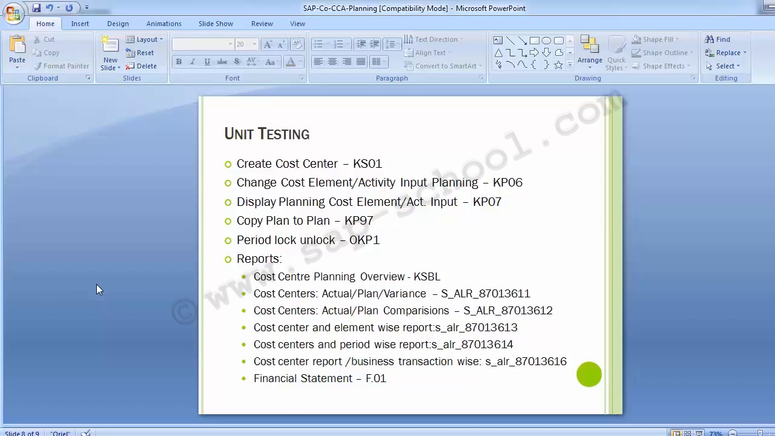So in case the organization wants that no transactions be posted to a particular version in controlling or a particular fiscal year, then you can go and lock that fiscal year or that particular period in the fiscal year. So this work instruction illustrates locking the actual postings for the period as well. So it restricts you from posting the planning transactions as well as the actual posting transactions both.